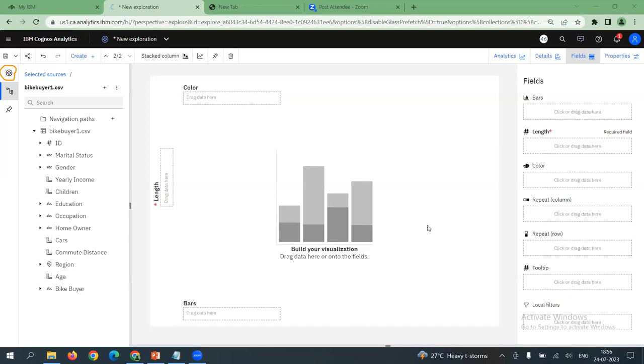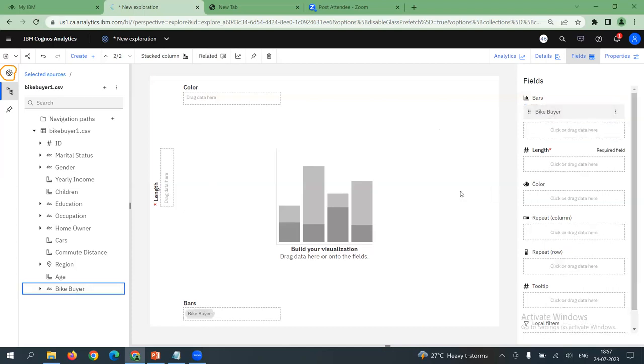Could anybody recommend what field I should position in which sections? Our question of concern is to discover whether the number of children has any effect on bike buyer. In the bar section, you recommend the bike buyer. Okay, Zohebji, bike buyer in bars. Ayushji also recommends bike buyer in bars. I'll go with your suggestion, participants, for this time. I am depositing bike buyer in my bar section.